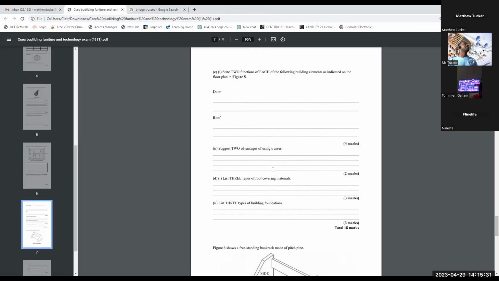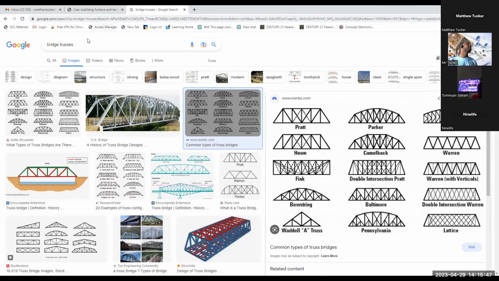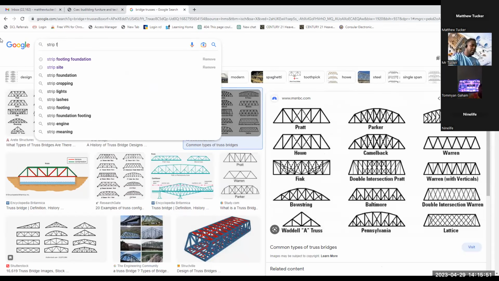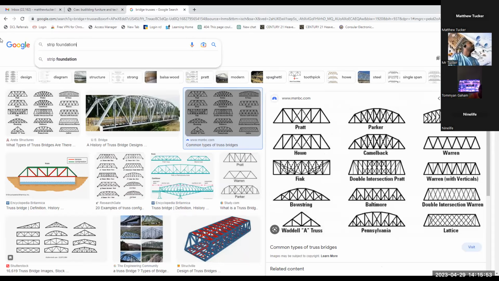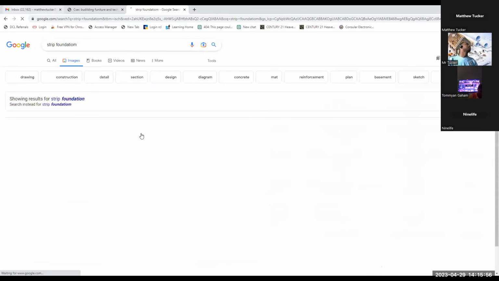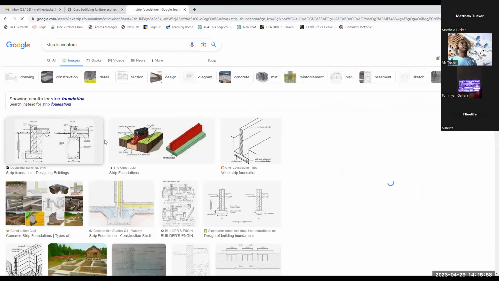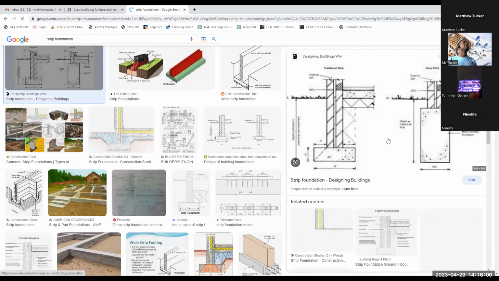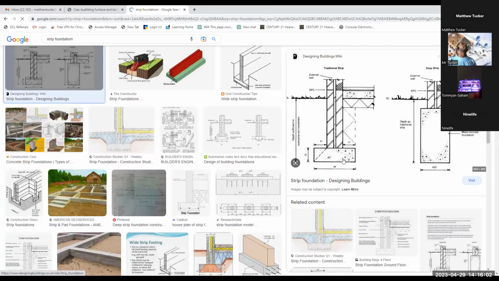So they say now list three types of building foundation. We have different types of building foundation for different purposes. We have strip foundation, and let me show you the different types so you can be familiar with those. So, strip foundation. This is the common one that you see in Jamaica, the strip foundation.